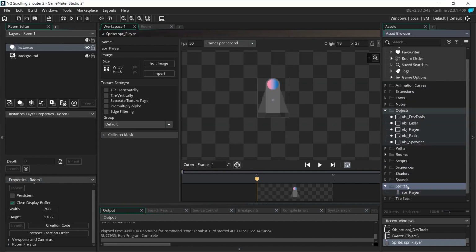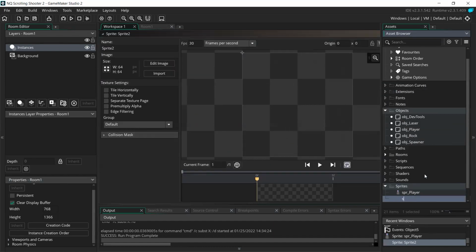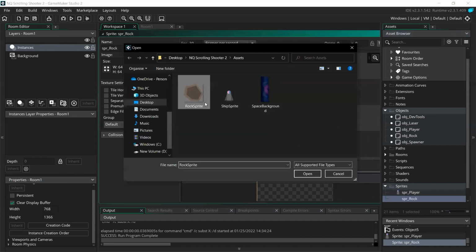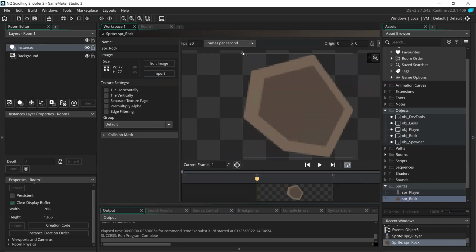So now I'm going back to sprites. That one's been set up. We can then hook it into the player later, but just bring in the rest of them. Create sprite, and this one will be spr_rock. Just like we did above, we're going to bring in the rock sprite. Once again, just centralizing roughly. We can tidy that up later if we need to.